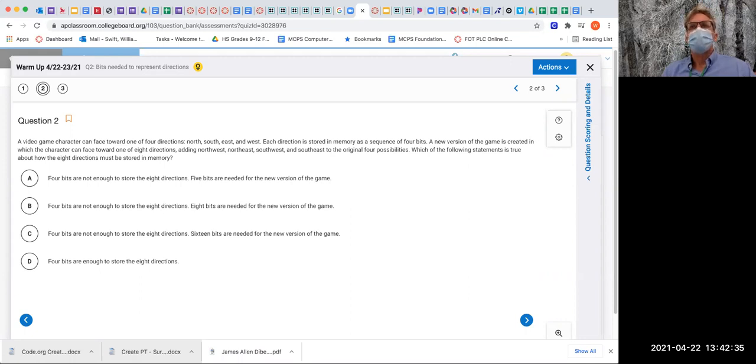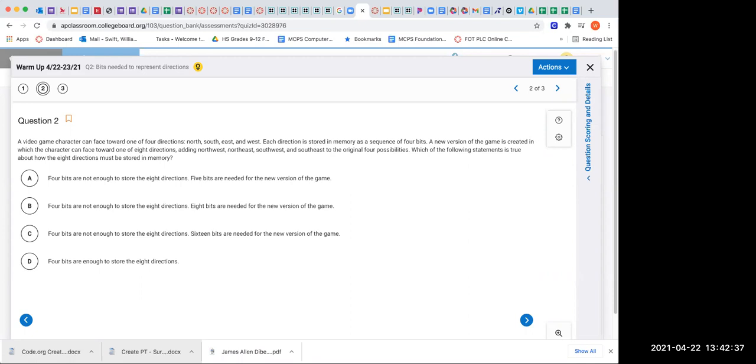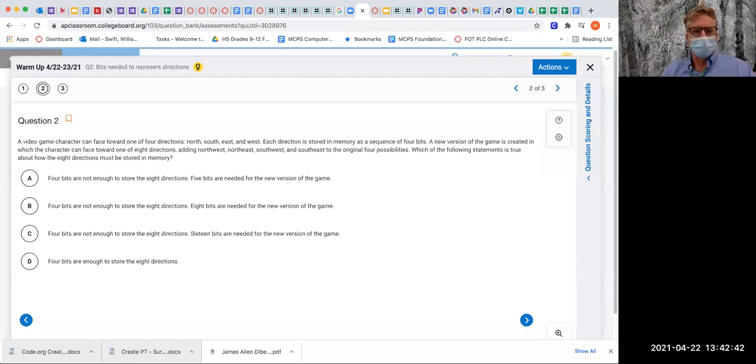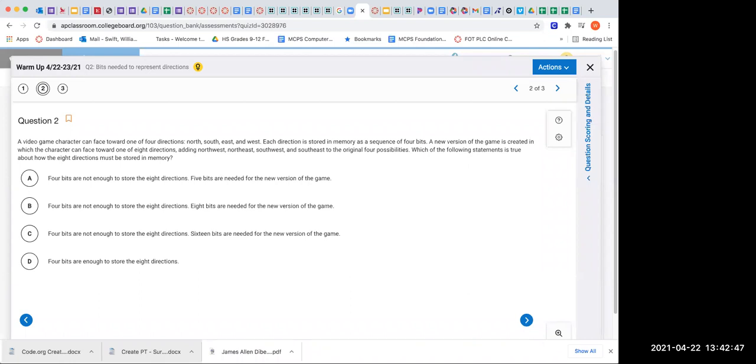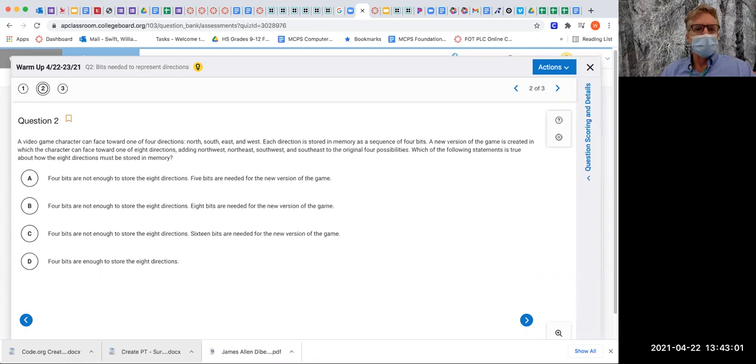Anybody? I'd say that 4 bits are enough. And why are you saying that 4 bits are enough? Because, to store the direction the character is facing, you only need one thing. You don't need to say all of them at once. The character is facing northeast. That's 1 piece of information that you need. Right. And the idea is that in 4 bits, you can count to 7, but there are 8 things because there's 0 in there, right?